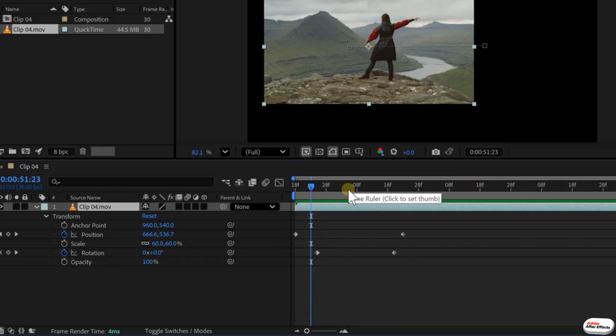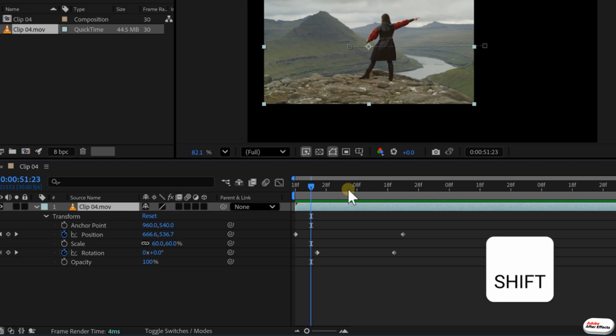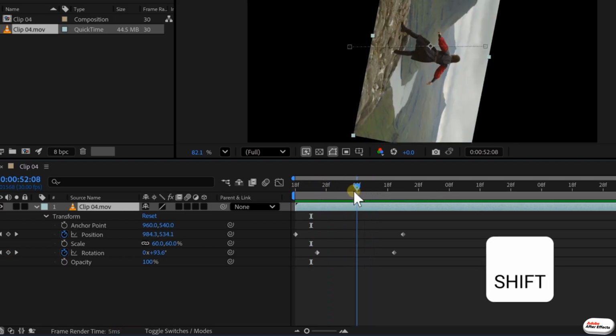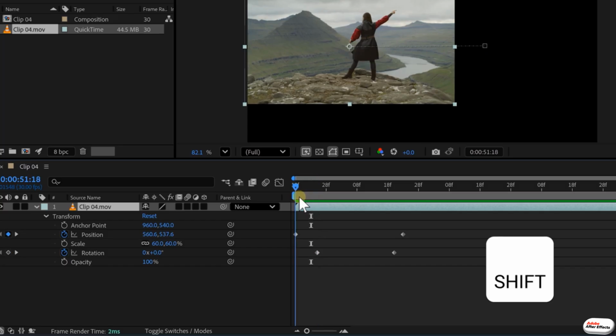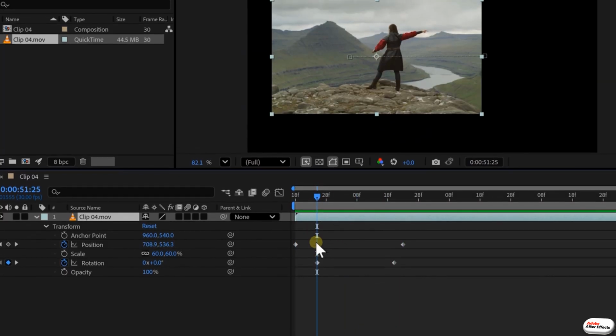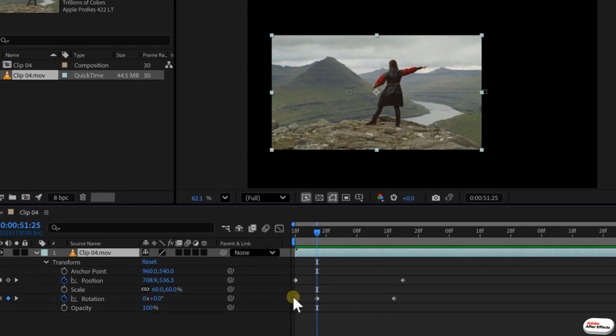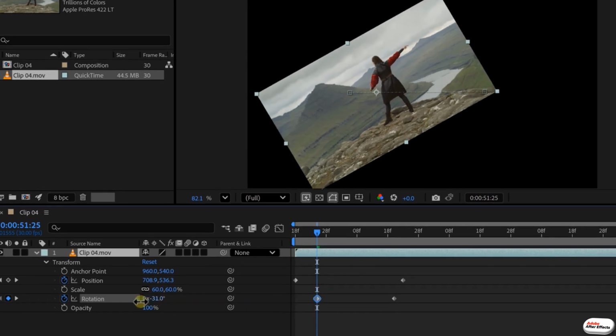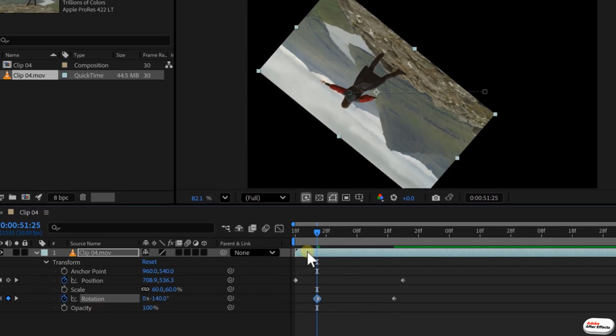If you want to make sure that you are standing exactly on your keyframe, you gotta hold down your Shift key as you move your playhead around. And you can see now here that it snaps to these keyframes. And that way you know that you're sitting exactly on that keyframe and you won't be making that mistake. So now I can just rotate it to the left side like that.